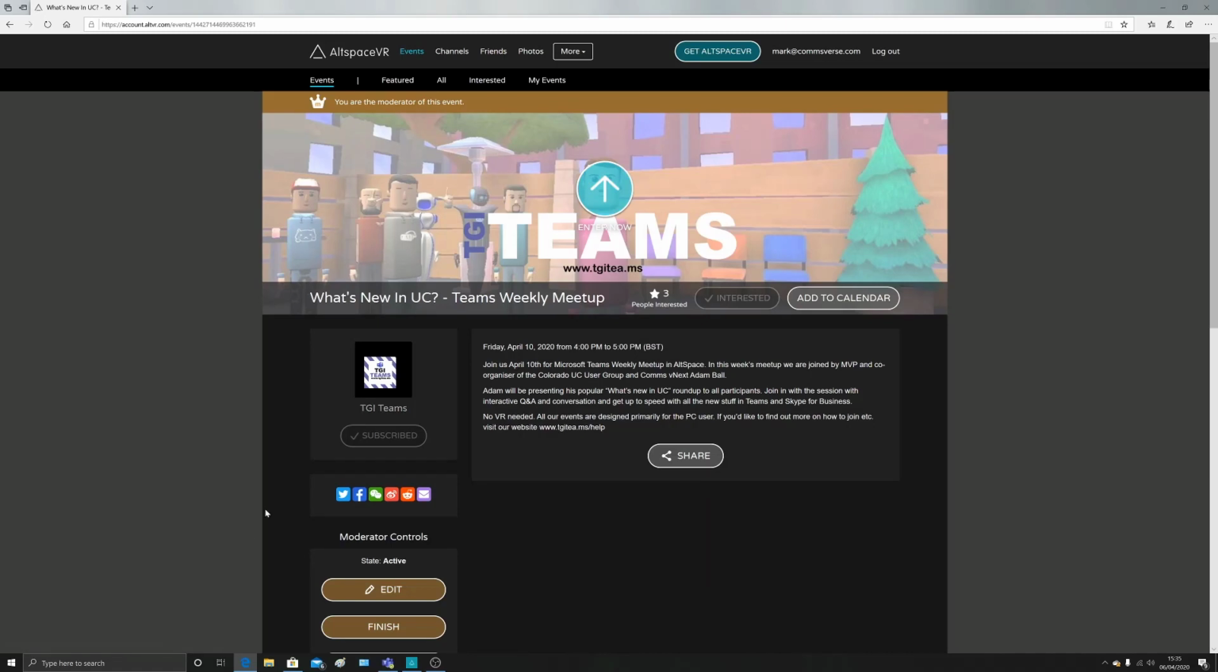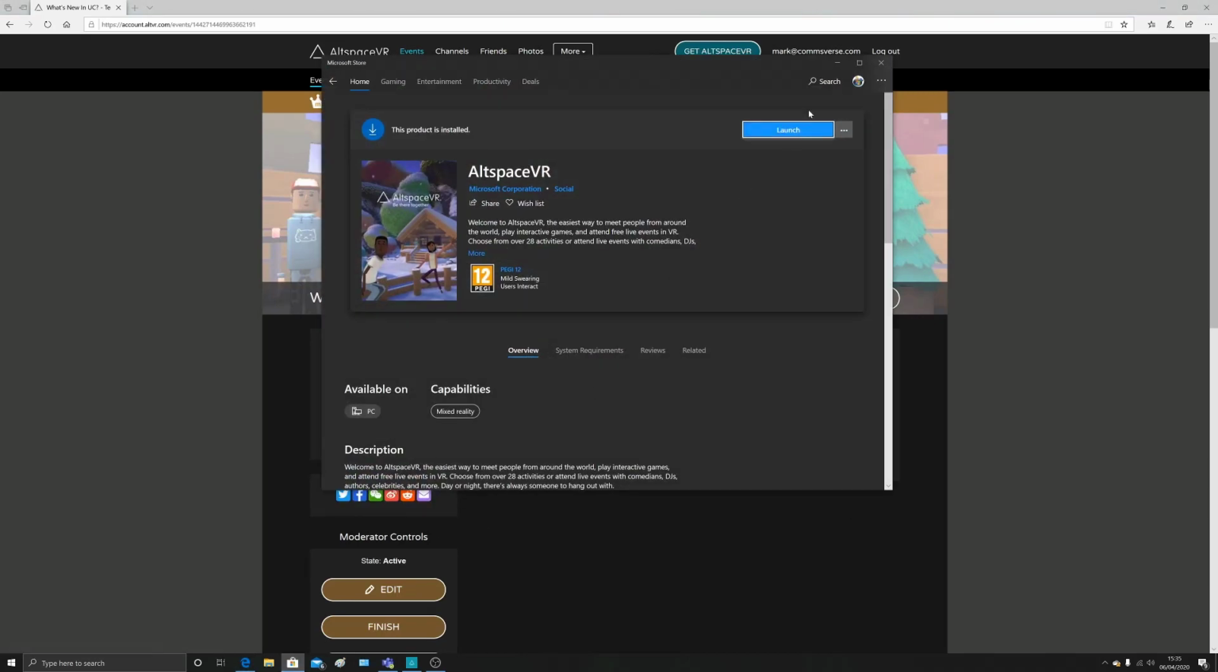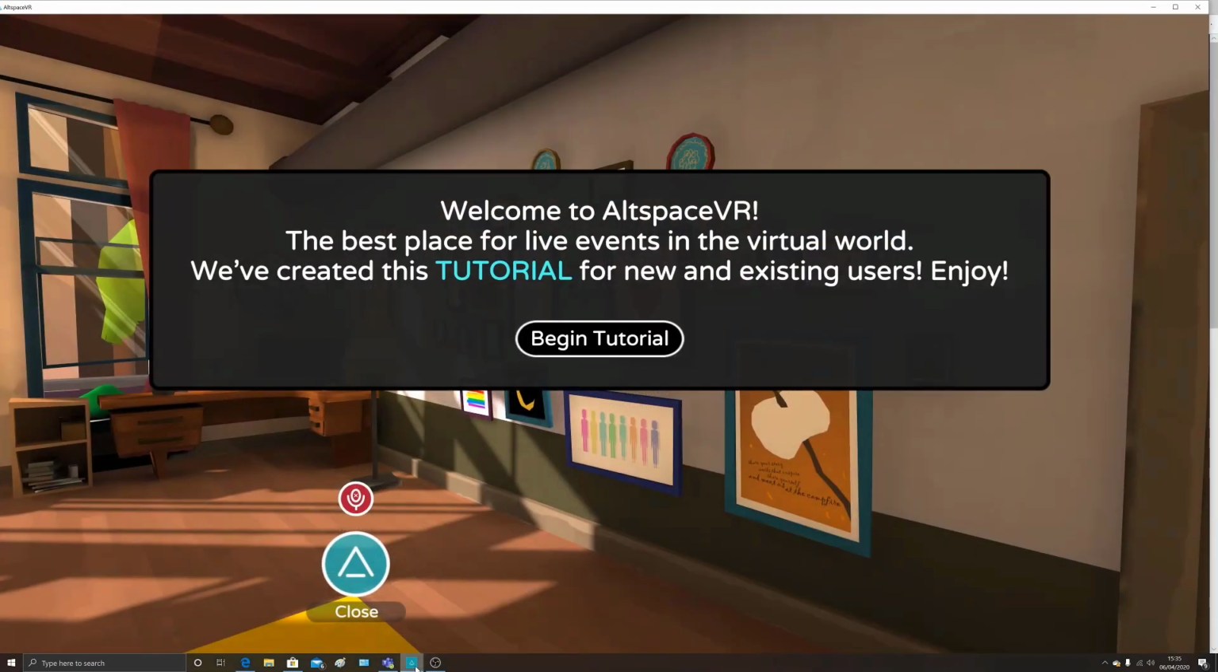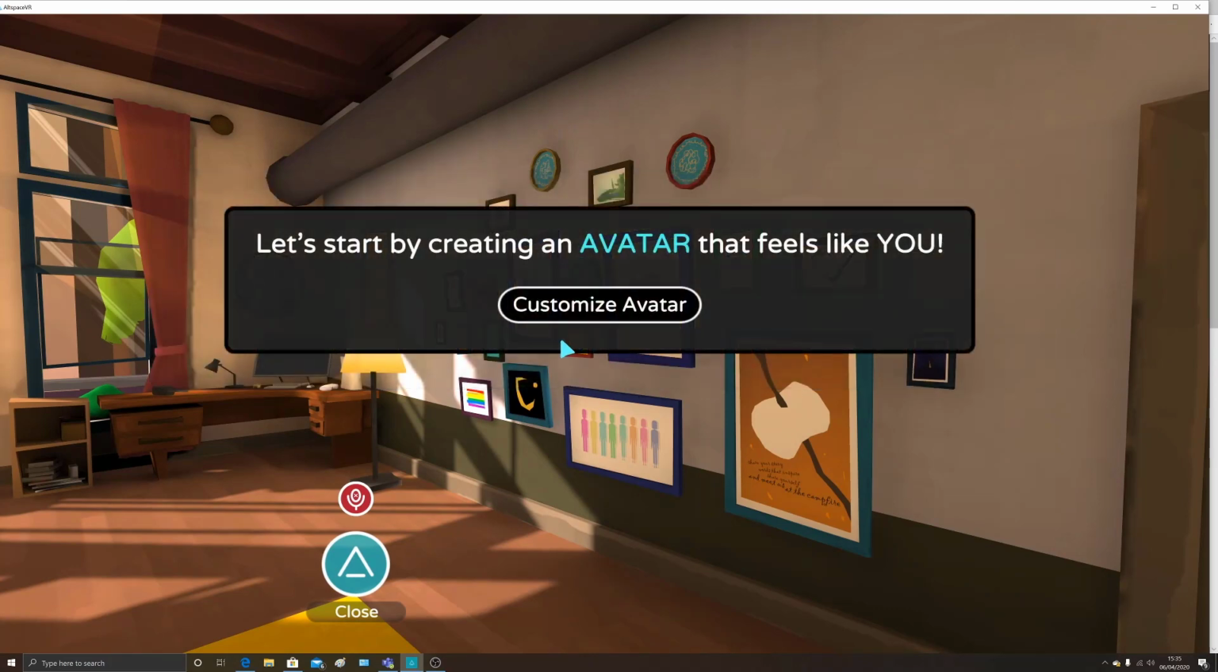Next, you want to download the AltSpace app. You can do this by going to the Windows Store and searching for the AltspaceVR app. It's free and it only takes a minute to install. Once installed, launch the app on your desktop and you'll be given a tutorial to complete. Click on Begin Tutorial and the first task will be to customize your avatar.